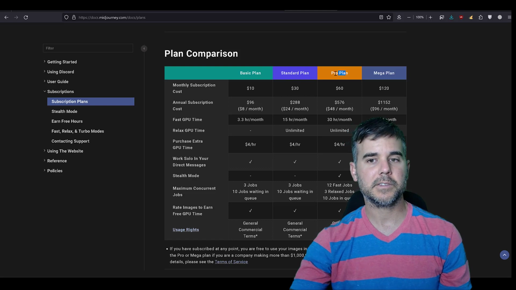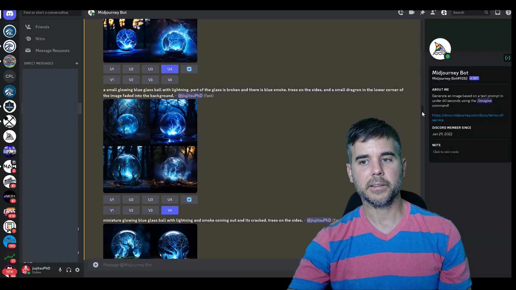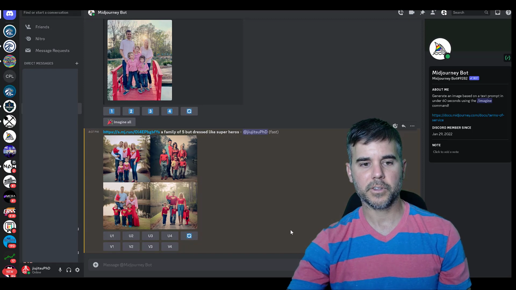So you're going to be spending $60 a month. Just be aware of that. This stealth mode is super important. All right, so that's kind of like the plan. Let's go to the actual piece of software.